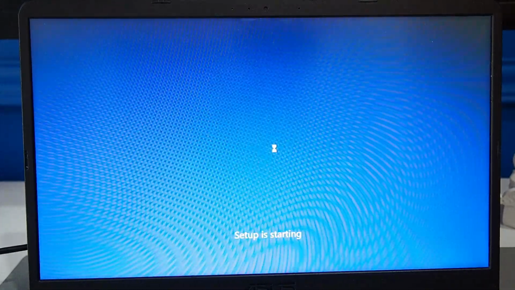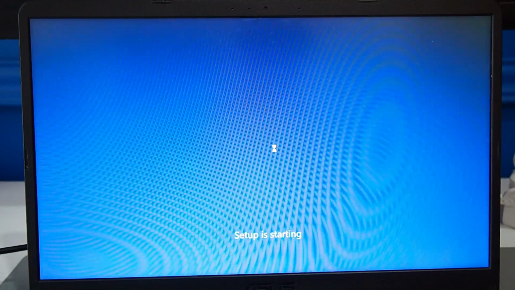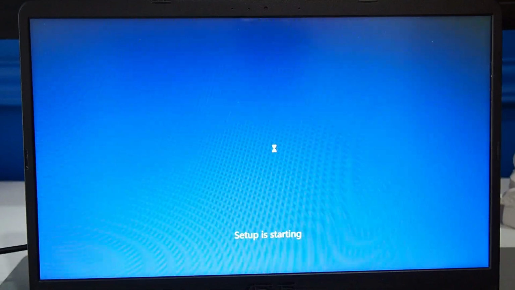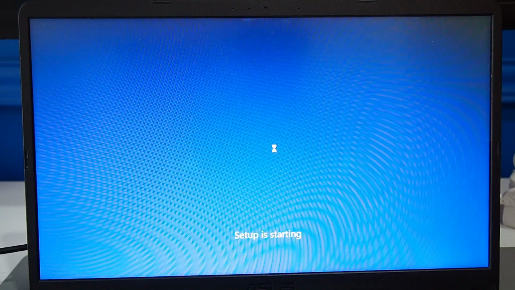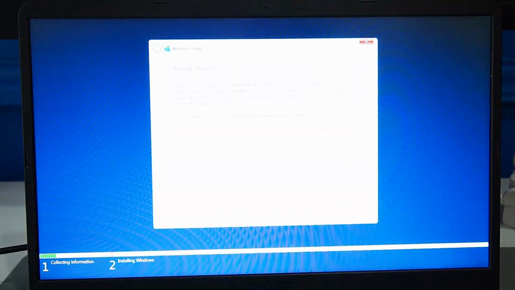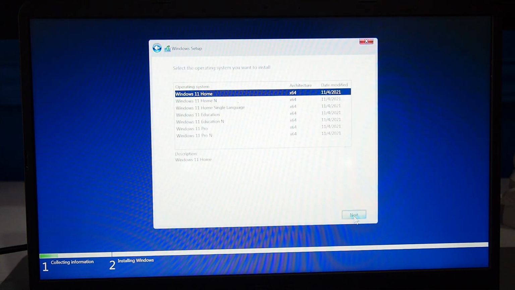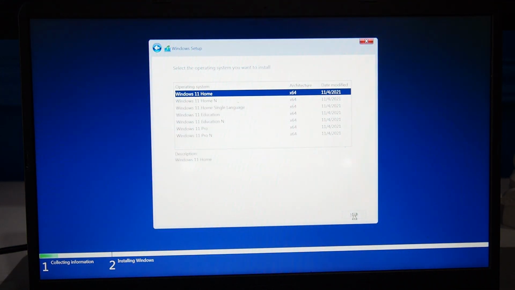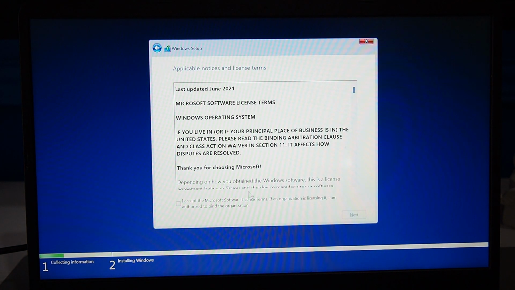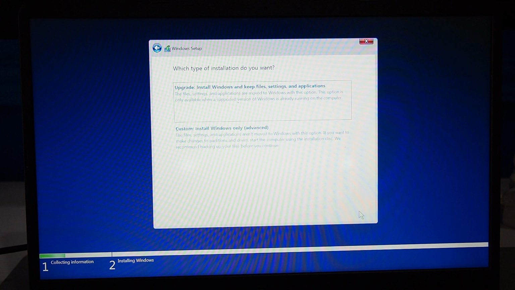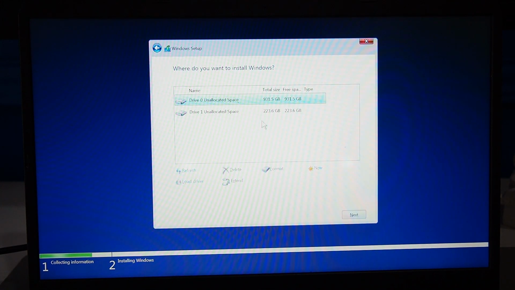Gonna hit install now, so I'm just gonna skip forward to the part where we need to see where I can hit format, hit delete, and then do my own partitions. For this purpose I will not insert the key. I'm gonna choose Windows Home. Doesn't really matter what you choose in here, it should behave the same way, and custom install.